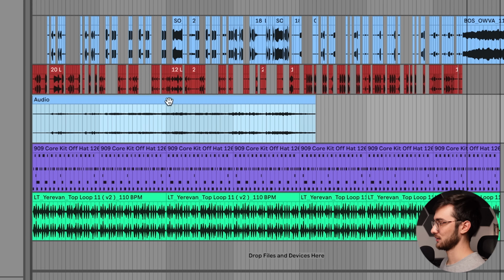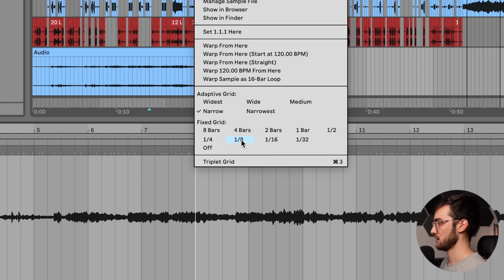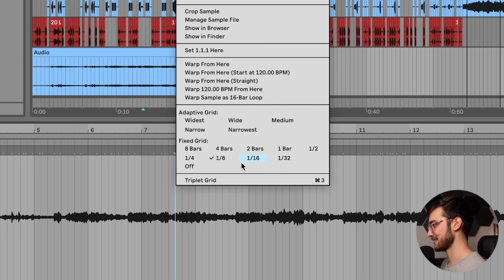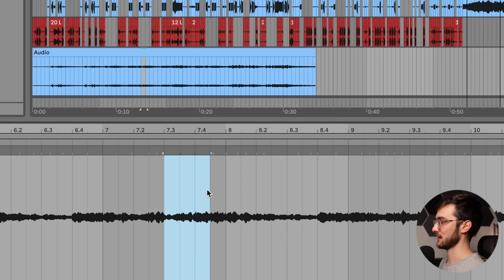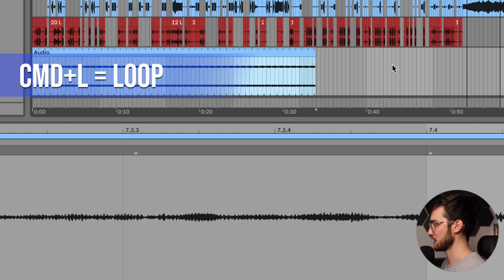Okay, I feel like that's enough. What you can do is then highlight the clip that we just recorded. Make sure that you're either in the 8th grid or the 16th. I usually go for 8th. And then I select a loop length of 4 or 3 bars. Let's go for 3. That gives us more rhythmically interesting results.